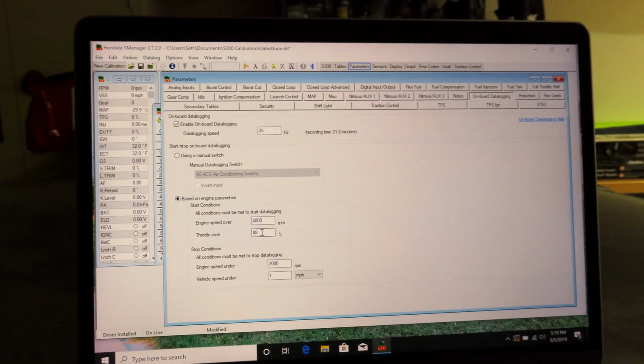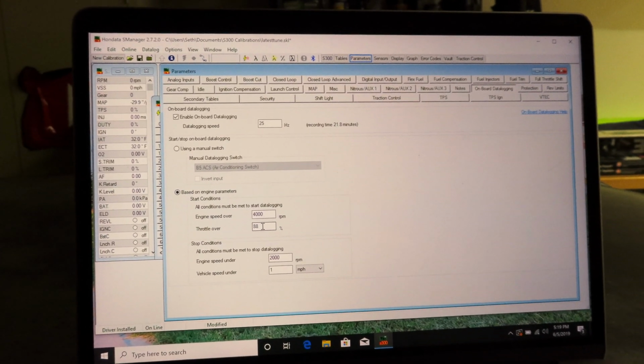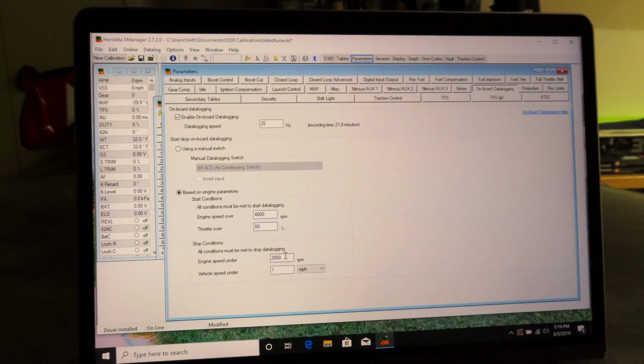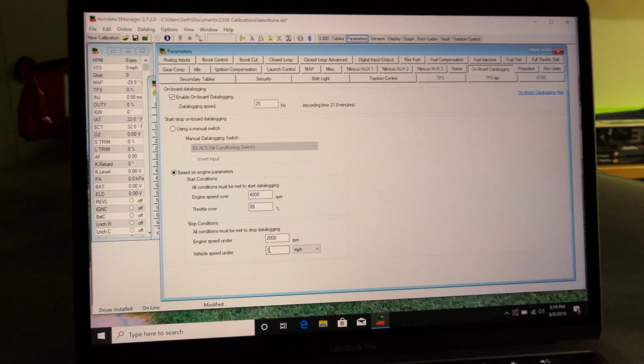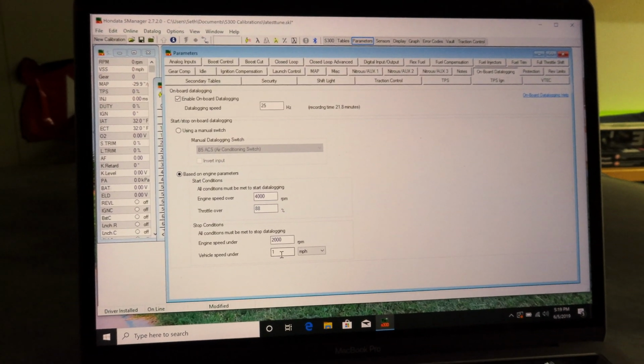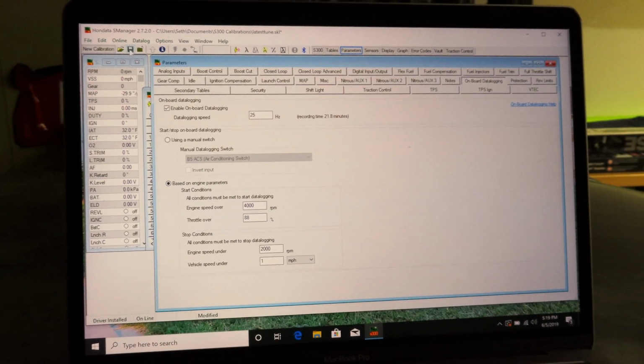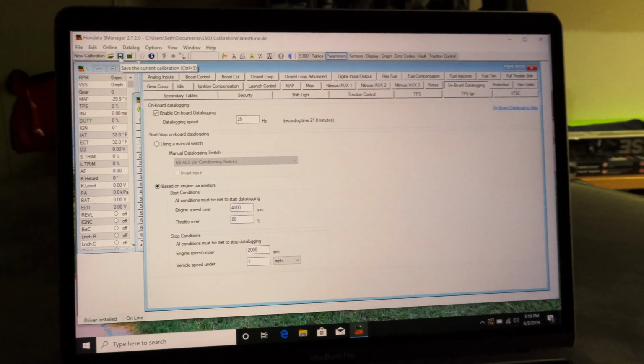So this is typically going to kick off or start itself whenever I enter the water box to do a burnout, and then it's going to stop whenever I go to pick up the ticket here at the end of the track, 2,000 RPMs or 1 mile an hour. So I want to make that adjustment. We're going to hit save.